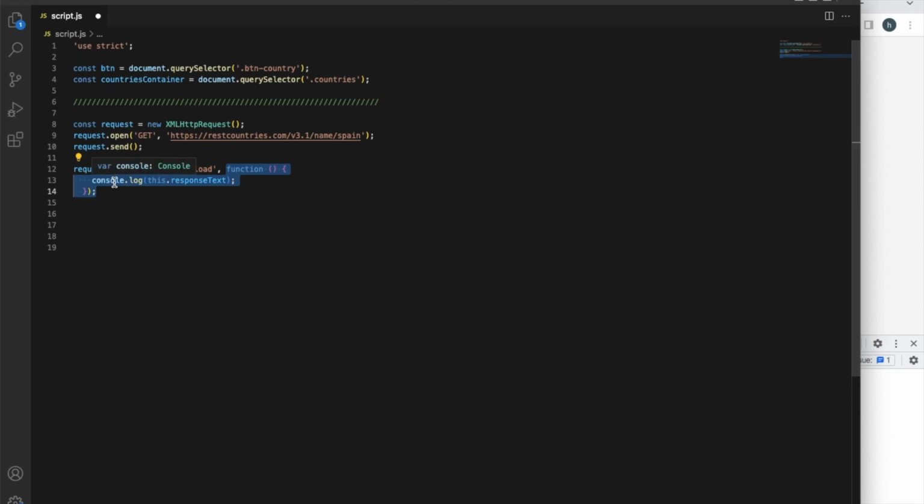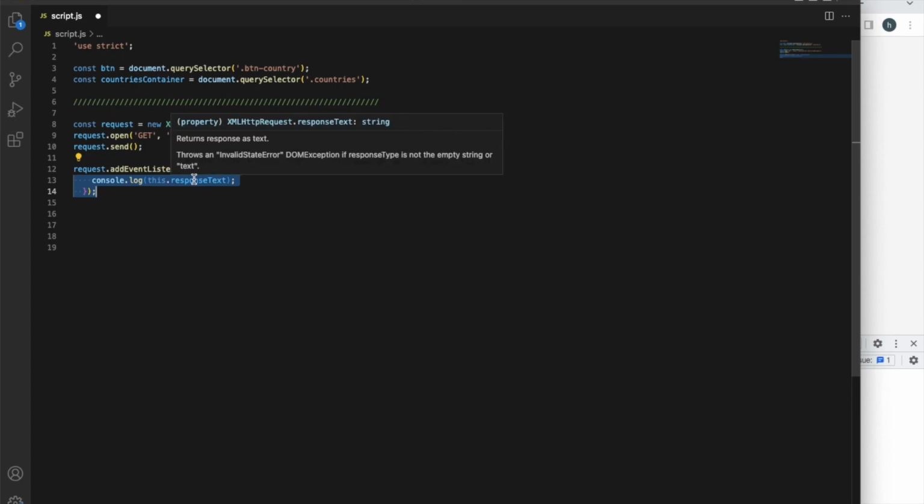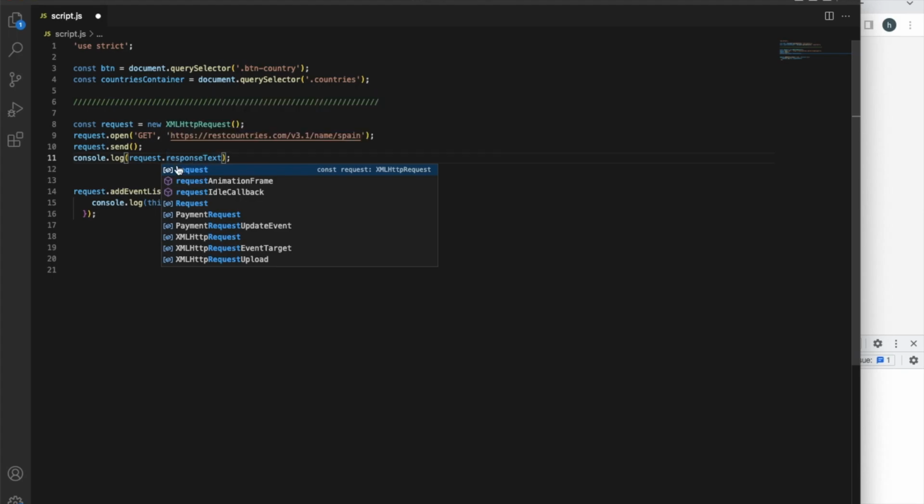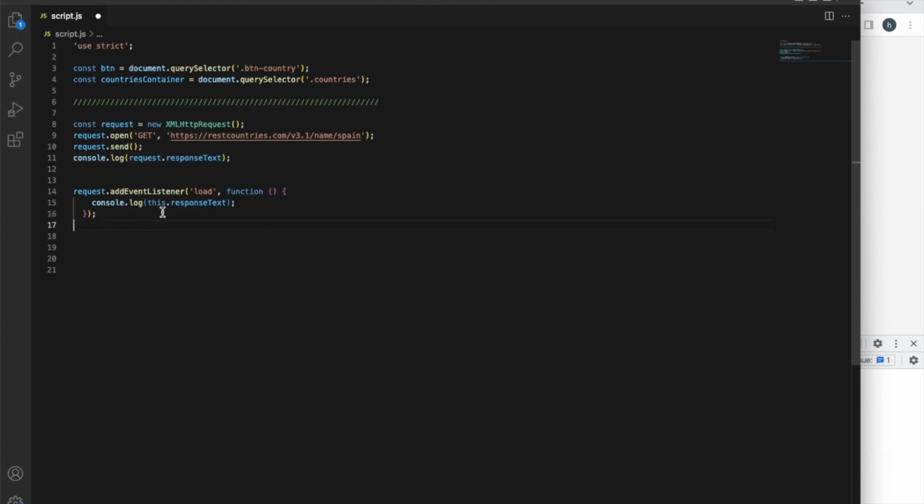Now let's actually log the result to the console, so that this keyword inside of this function is the request. So we could also use request, but let's just use this keyword, and then the response is in the property responseText. And again, this property is only going to be set once the data has arrived. So if you try to log it out here, then it won't work, of course. So we can still try just to see the request, and that will be exactly the same as this one.